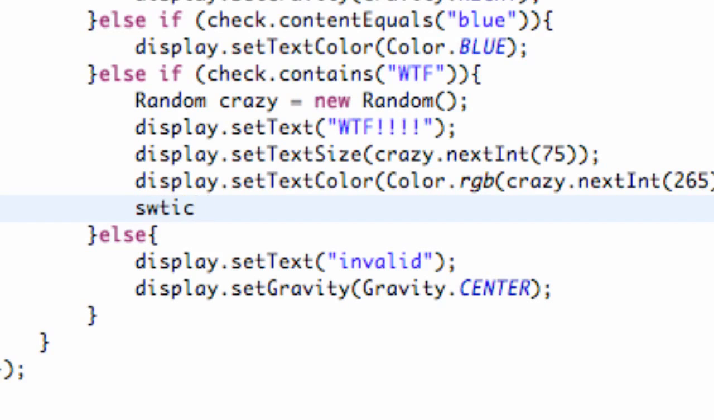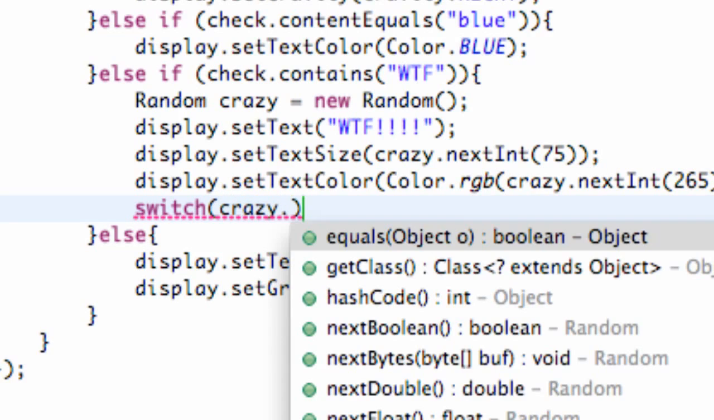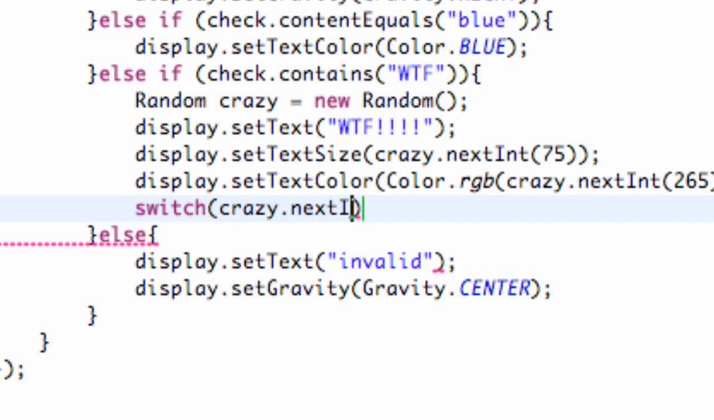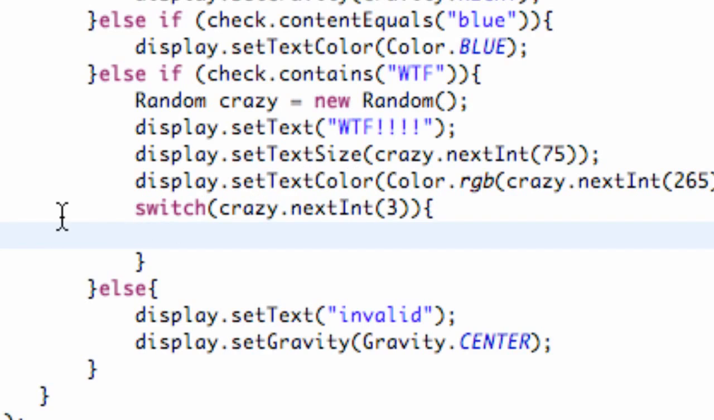We're going to say switch, and within the switch we're going to give it three choices. So we're going to say either 0, 1, 2, basically those could be our answers. So the question is, what number are you? And how we're going to do that is we're going to again use our random variable that we set up. So we're going to say crazy.nextInt, and then we're going to say 3. So that's going to give us three choices, and then we just need to set up a new pair of brackets, hit enter, and now we can set up our cases.